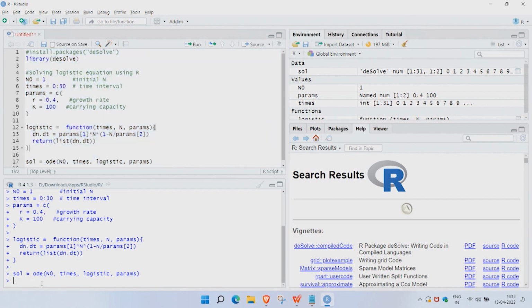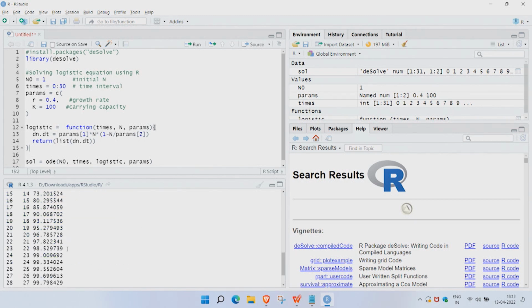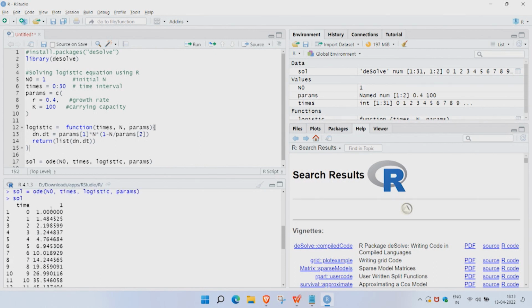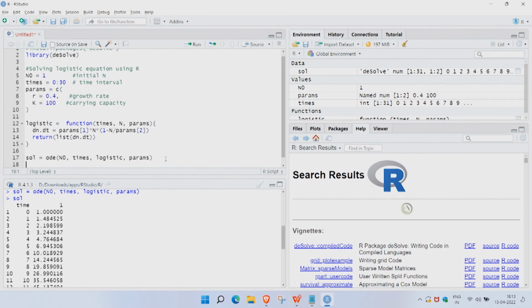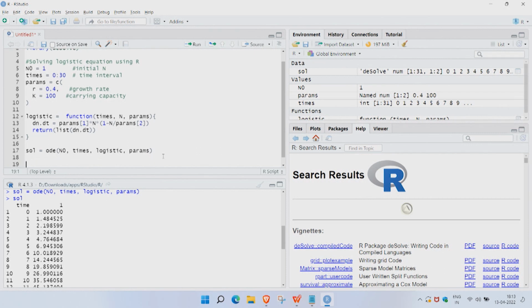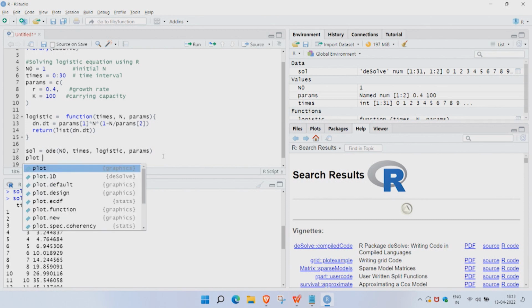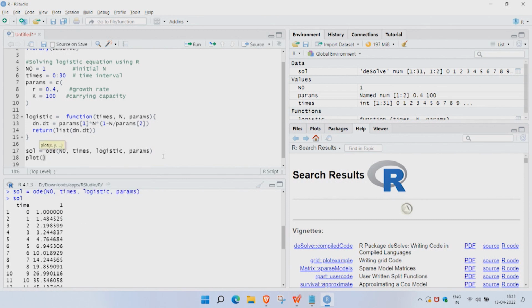Let's see the output. One way to see the output in R is to just type the name and press enter. And look, R has given us some values, time, and dn by dt. So now let's try to plot time versus, not dn by dt, sorry, n. It has integrated. Let's plot n versus time diagram. In R, the code is very simple. First, I'm writing time, which will be on x-axis, and then n, which will be on y-axis.